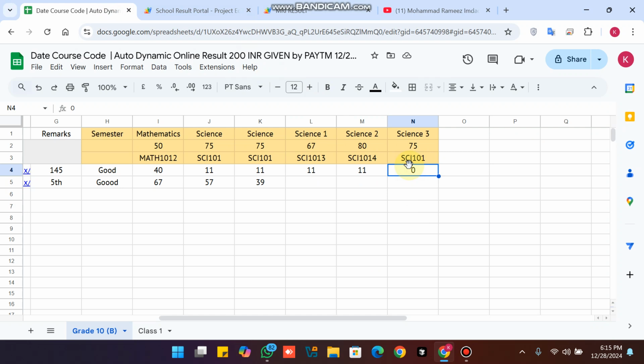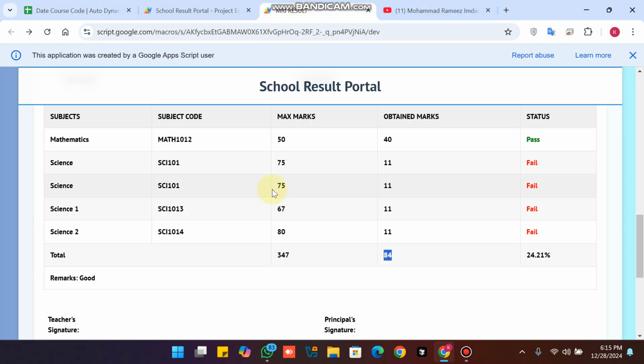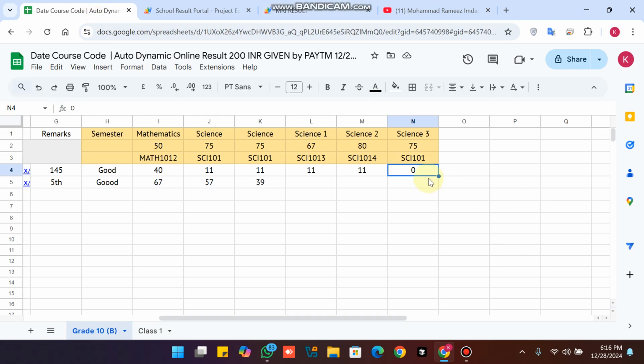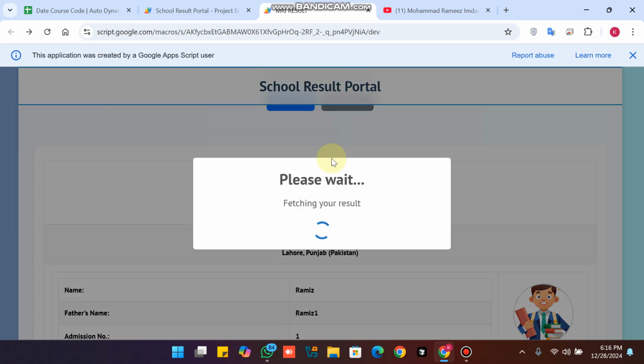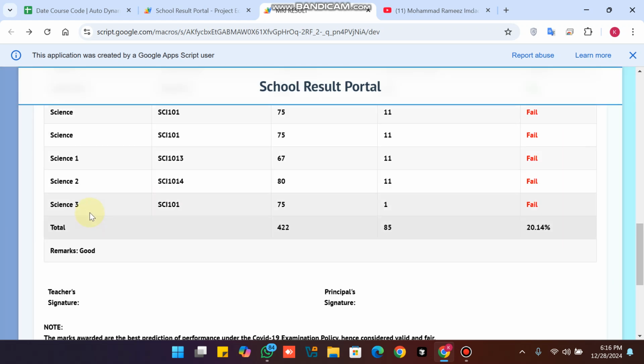So you mark it 0. And whenever you mark 0 marks in your Google Sheet, that subject will not be shown here. So if I change it to 1 and click on get result again, now you can see I am able to see Science 3 as well, because it is not 0. This feature helps when a particular student has not attempted some particular subject. Okay, so this is the system.